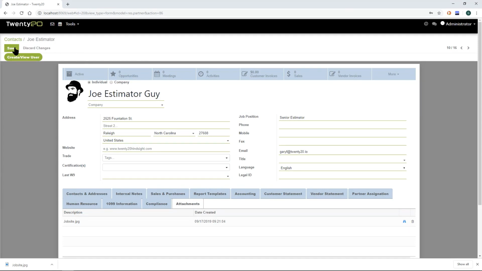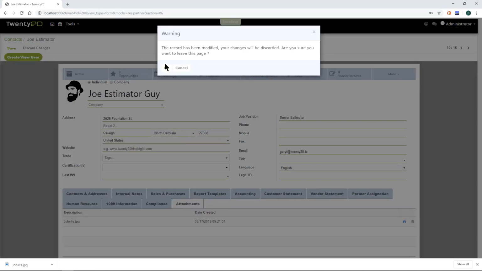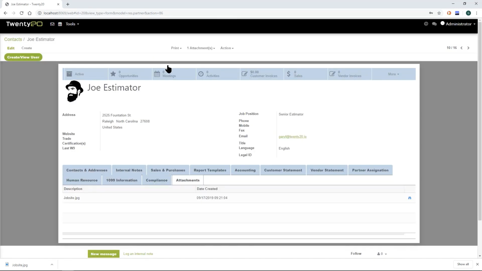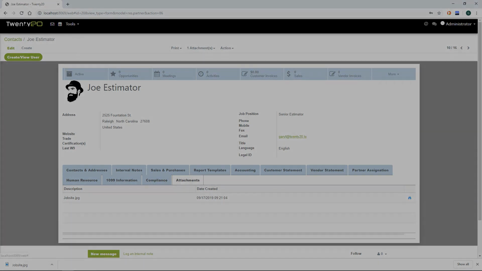If I started making changes and realized, well, I don't want to do that, I can either go somewhere else or simply just discard those changes. Discarding is not deleting. I got the same message when I discarded, just warning me that I'm going to lose something, and that's okay. Thanks for your time today.